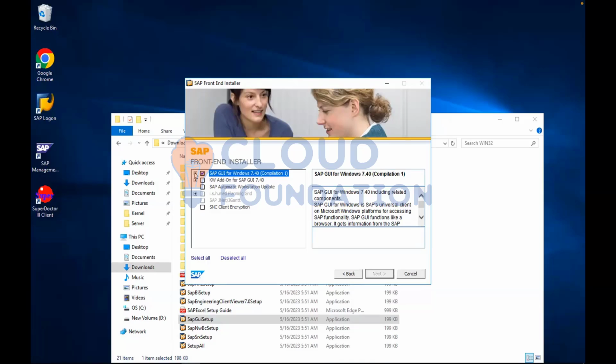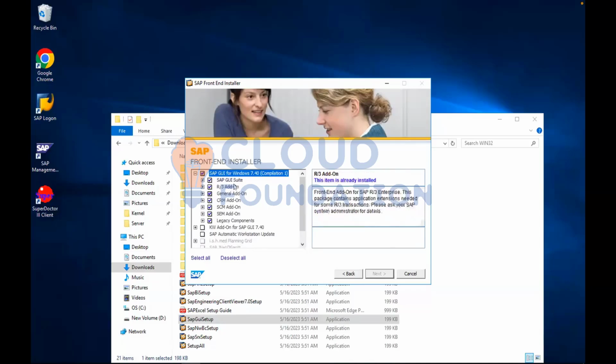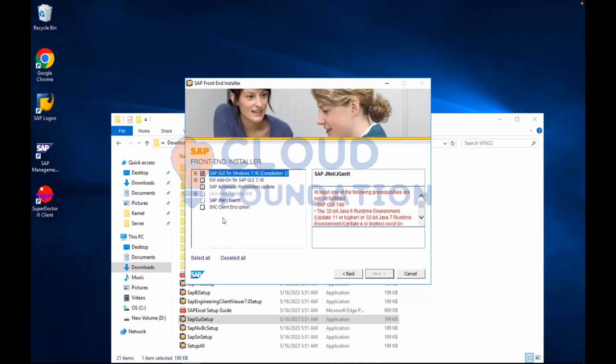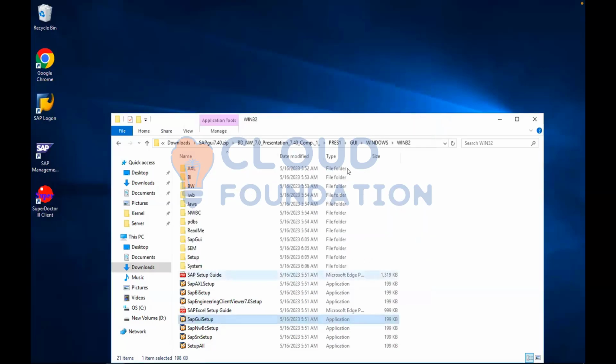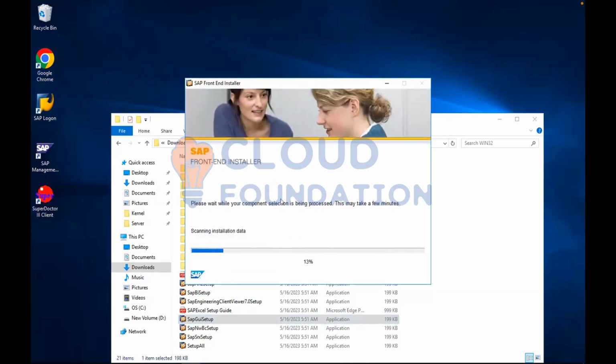Then you can select the SAP GUI option here. Since it's already installed, I'm just adding some additional components here. Then next, it is starting installation. It's a small Windows program. Within 2-3 minutes, it will install.